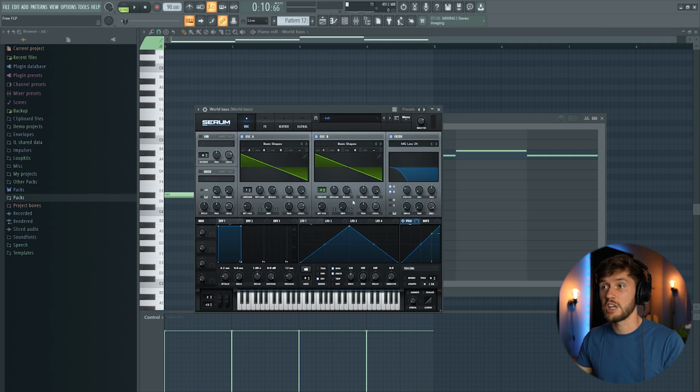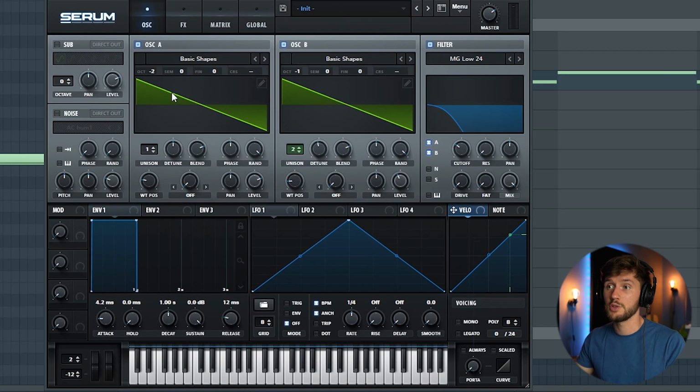And I've just used Serum for this one right here. So 2 saw waves. And just cut off the high frequencies using this oscillator with the MG Low 24 preset. And just play around with the cutoff. So I've used the cutoff filter around 100 Hz.